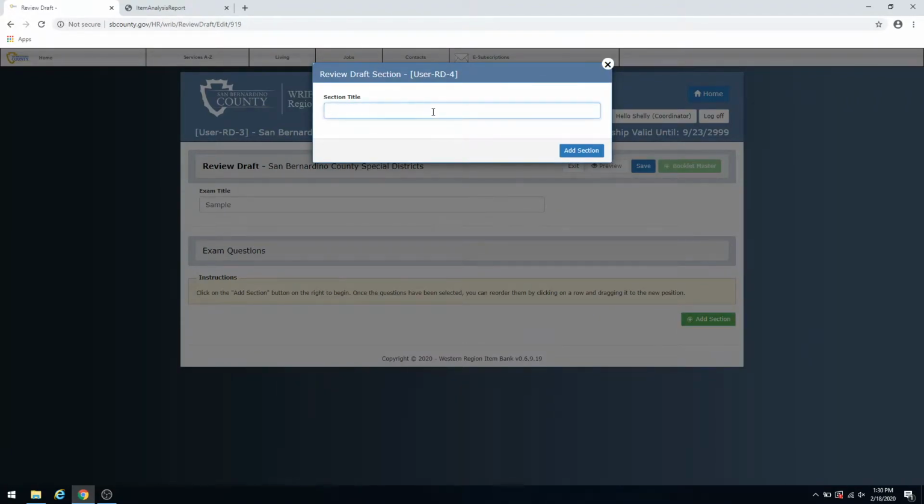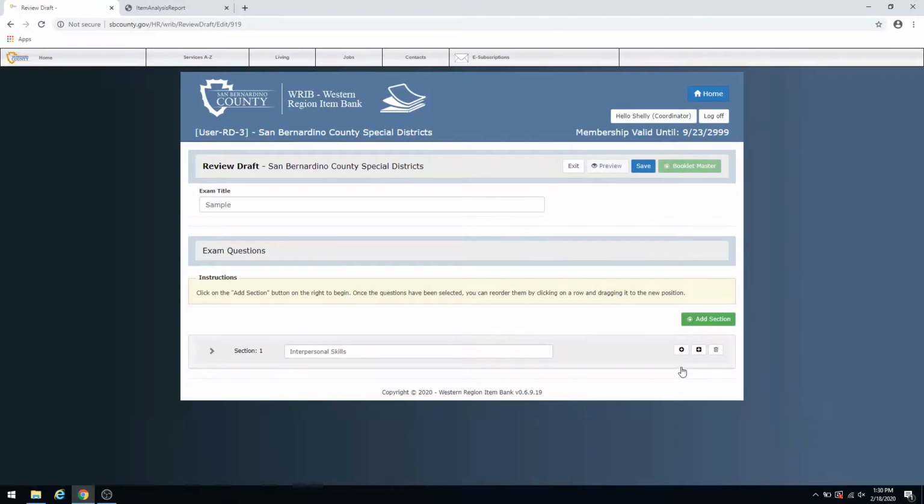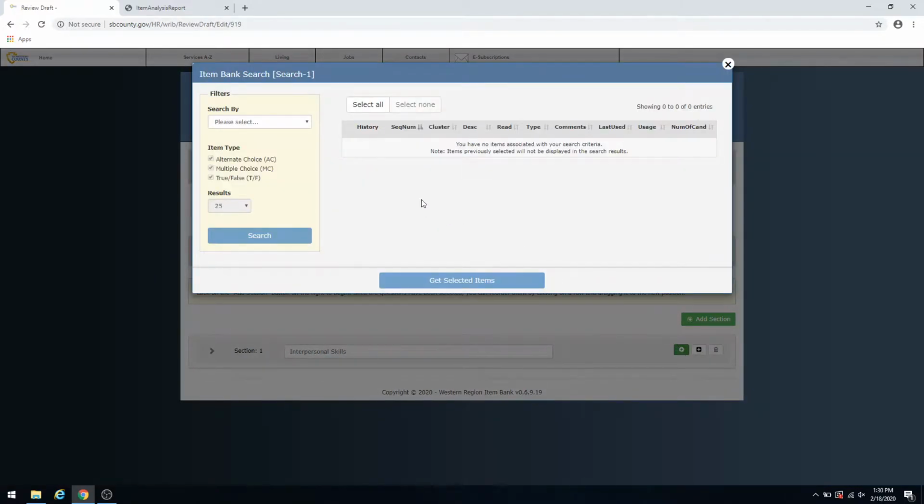We'll go ahead and name our section title. We can name that Interpersonal Skills, and we'll add that section. Now, in order to add questions, you can see we have our section, and we have a plus in a circle, which will allow us to add questions. We have a plus in a box, which will allow you to add your own questions, and we have a delete if you decide you don't need this section anymore. Let's go ahead and hit the plus in the circle so we can add questions from the item bank.